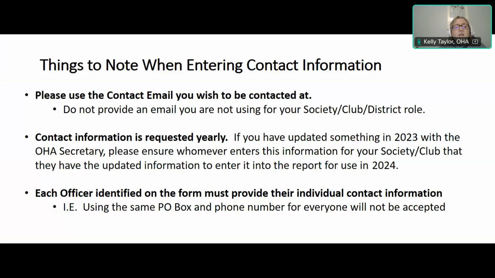And each officer identified on the form must provide their individual contact information. So if we're looking for the secretary, the treasurer, and the president, for example, we would need information for all three of them. Using the same PO box and phone number for everyone will not be accepted, and we will be reaching out to you to have that corrected.